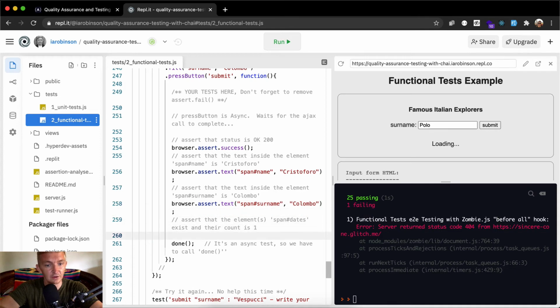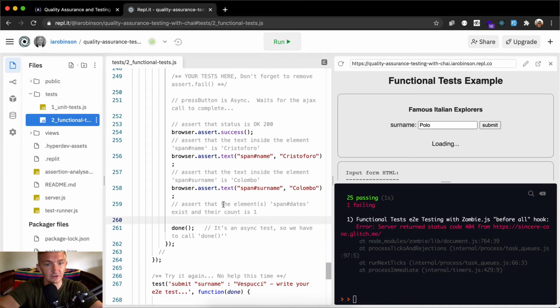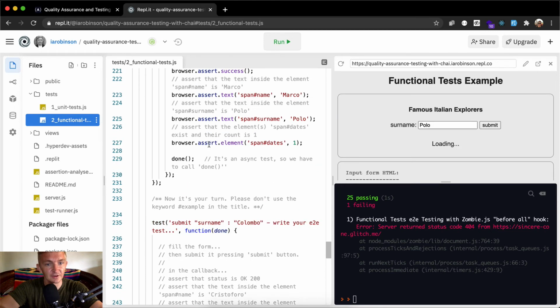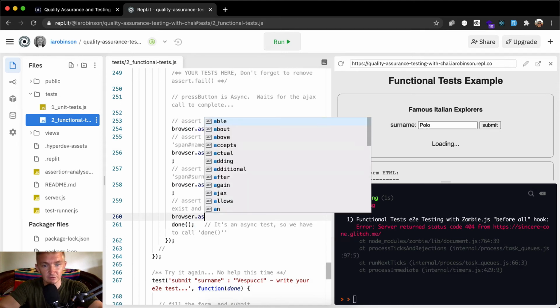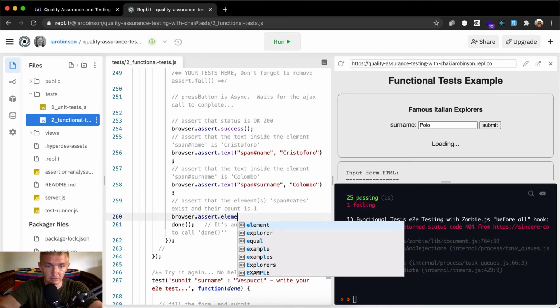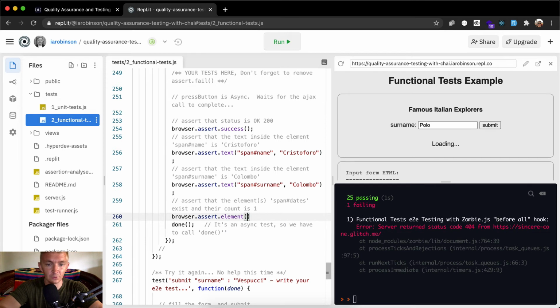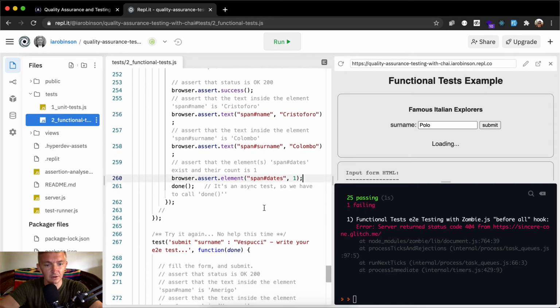And dates exists and they're 1. Here, did they do the dates element span dates? Okay, browser.assert.element. Span dates. And we want to make sure it's 1. Okay.